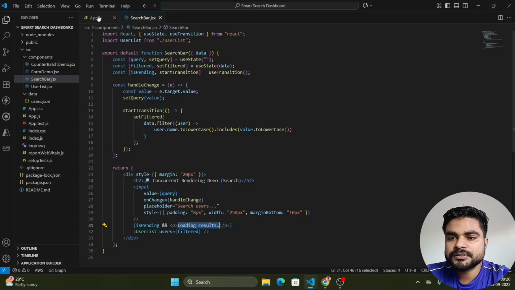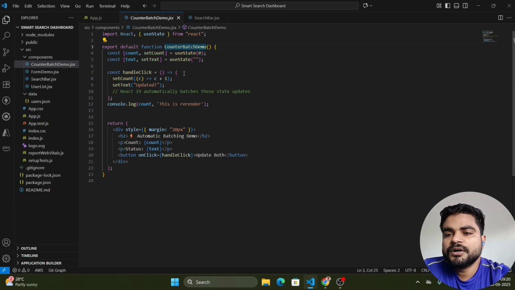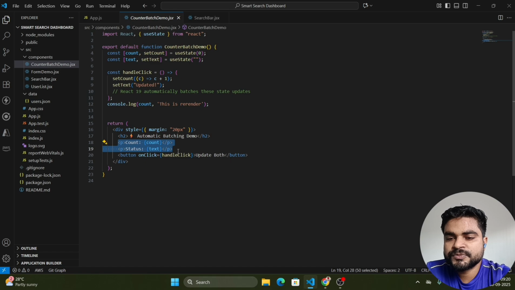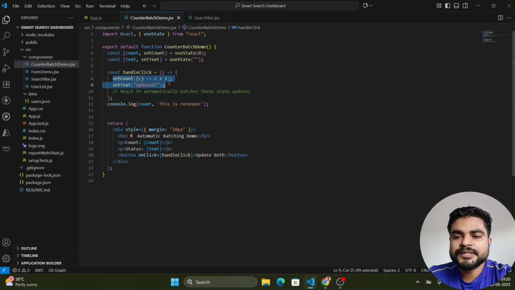And the second thing is the counter batch demo. This is the second component we are using. Here we just display both the count and the status on the screen, and there is one button, Update Both. On click of this, we update both states. In React 19, if multiple states are updated in a function, it will batch all these together and render only one time on the screen while updating all the states together.